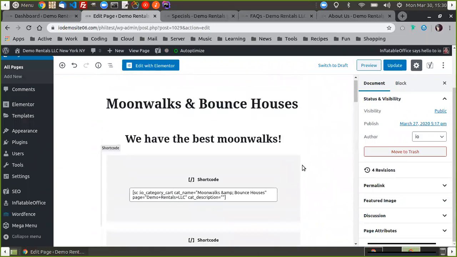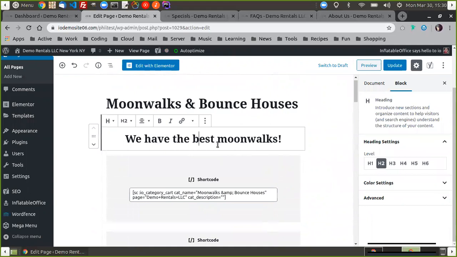But again, that's really all there is to adding content here. You can add headings, you can add images, you can add blocks of text. Really, it's just a matter of digging into the Gutenberg editor and finding out what's possible. But it's all very simple. And again, if you have more specific questions, always feel free to reach out to support@InflatableOffice.com, and me or one of the other support team members will always be happy to help you out.